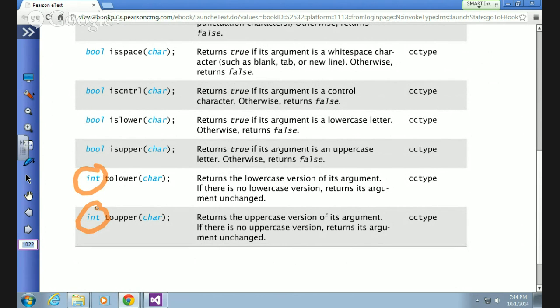If you are storing it in a character, because character is just a small integer internally, it's probably not even going to give you an error message. But if you're trying to output the results, then it's going to be outputting a number instead of a character. So you want to be aware of that.